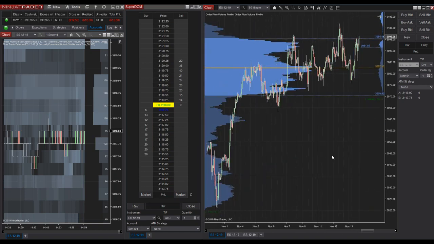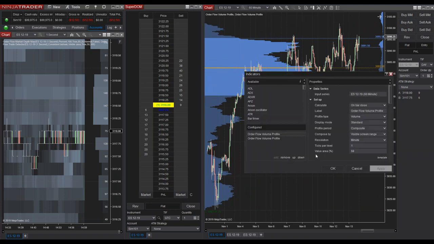I can go into that same area there, and I'll go ahead and remove this profile just to get it out of the way.